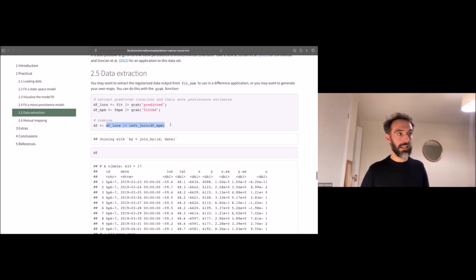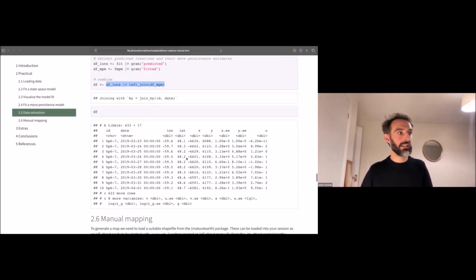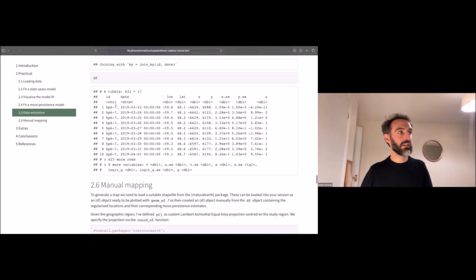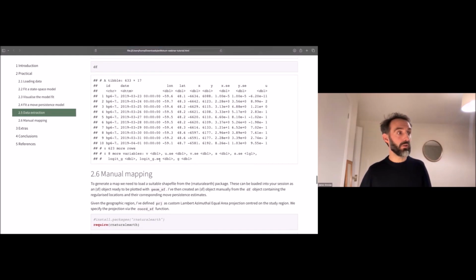And then using the left join tidyverse command, I'm just combining those two data frames, and you'll get a tibble that has the ID of the animals in question, the regularized date time, longitude, latitude, and X and Y, which are our regularized positions, the error associated with those positions, and then, you can't see it because of the width of the plot, but G, so gamma, which is our measure of move persistence, and a measure of error in gamma as well.